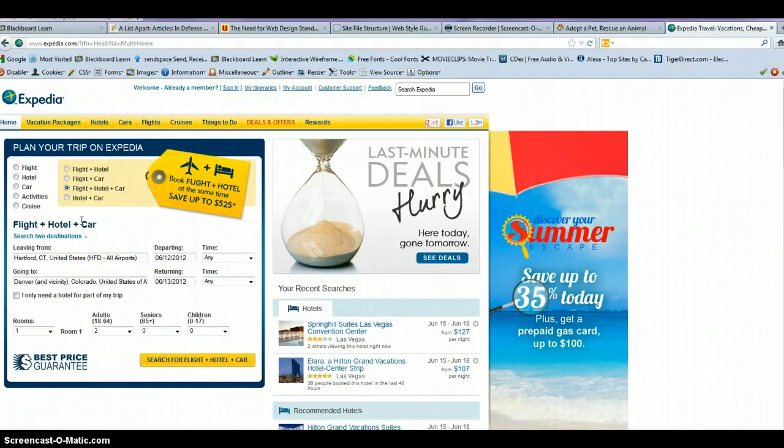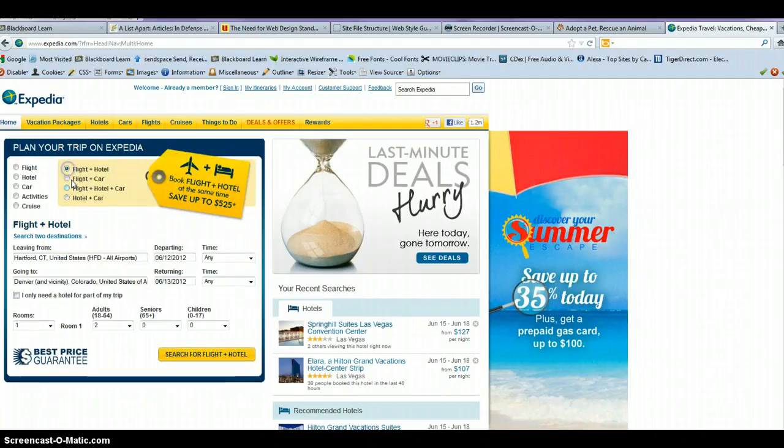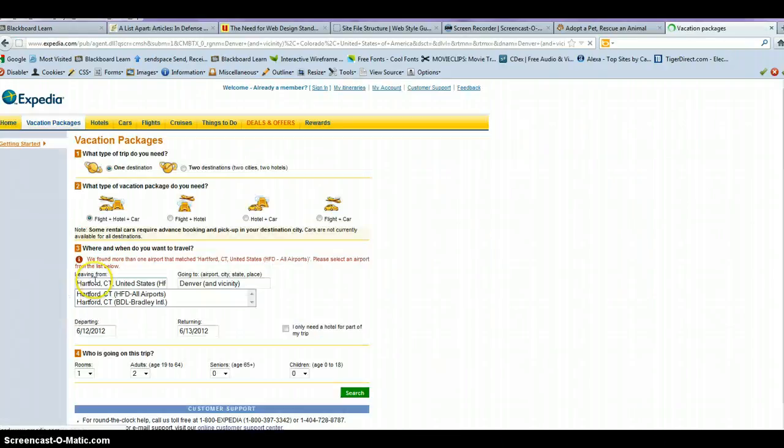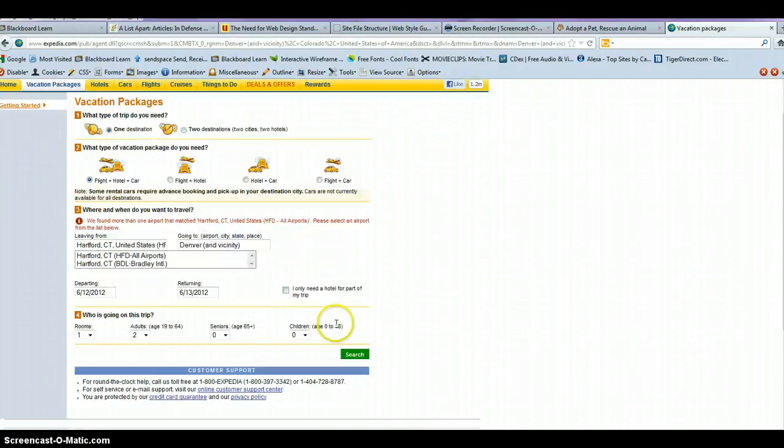You can select different options: flight and hotel, flight and car, flight, hotel, and car, and you type in your destination and leaving from, going to areas, and what you're looking for. When you end up searching, it takes you to different vacation packages and so forth, where you can adjust and customize your trip.